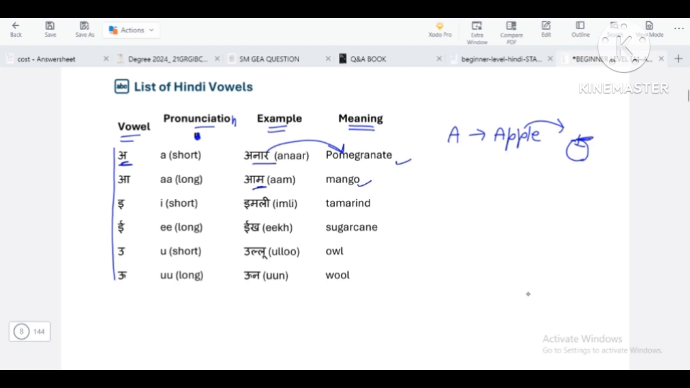A से अनार, A से अनार. So this is short. Now this will be long. आ से आम. I hope you are able to identify the difference. अ से अनार, आ से आम. Okay, so this will be a pair, one short and one long.